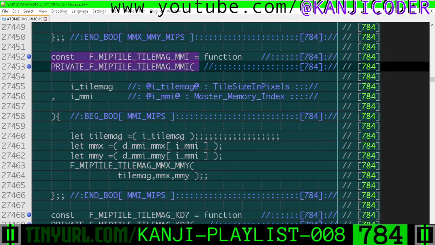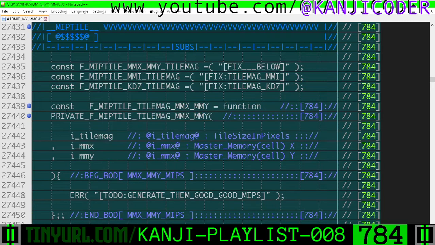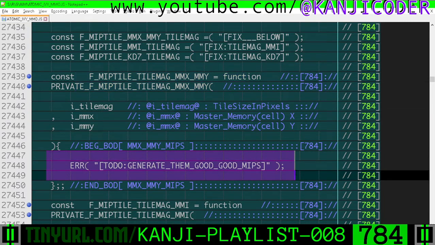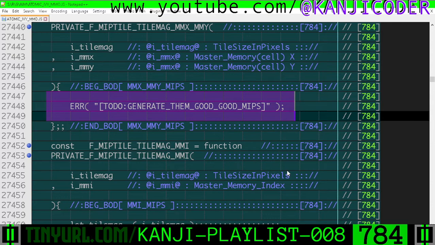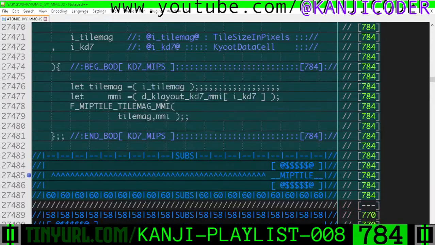And then this wrapper function calls the actual function we care about. It's right up here, this function here. And we'll do the logic in another video. We're just outlining the basic idea, the basic structure of the MIP map maker for pigtile.